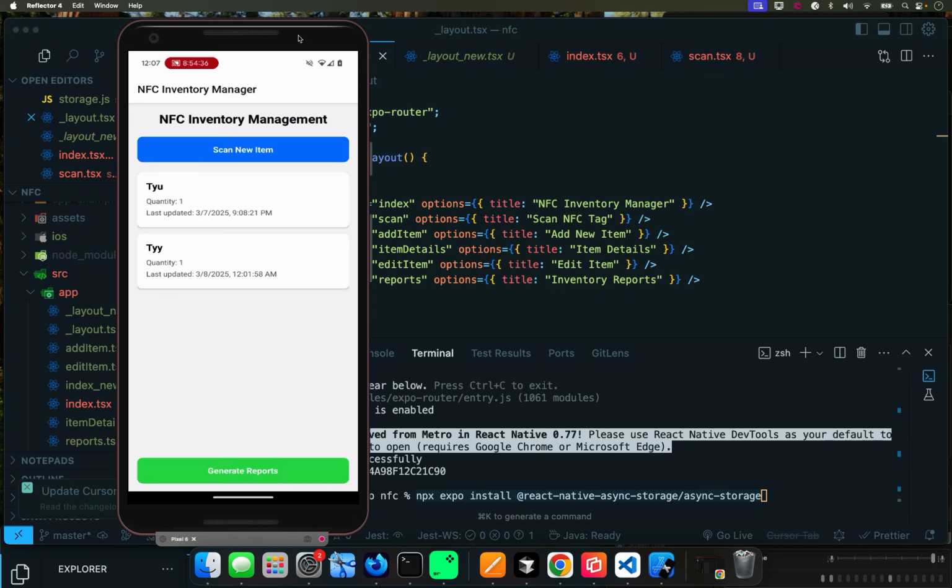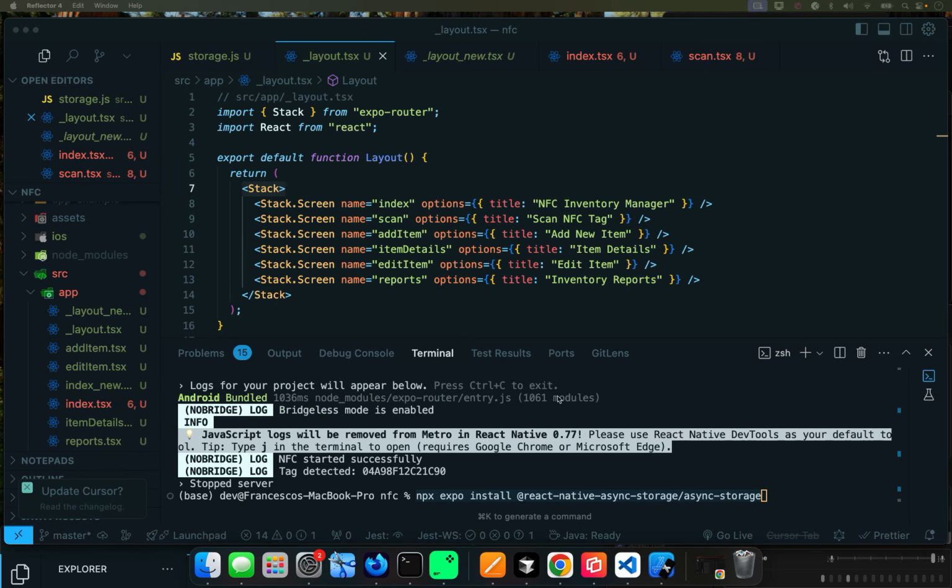But before we get there, I have to mention something that I forgot to mention in the last tutorial. You need to install this React Native async storage in order for this to work. I forgot to mention it. If you're getting some errors that you're missing that library from React Native, that's what's happening. So you need to get this installed to make sure it works.